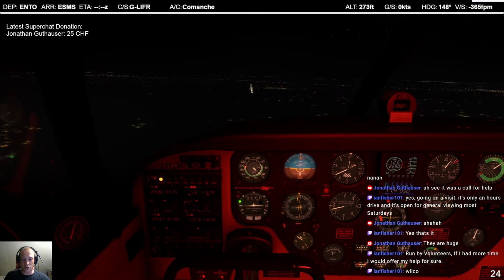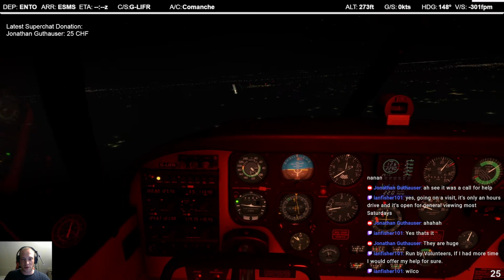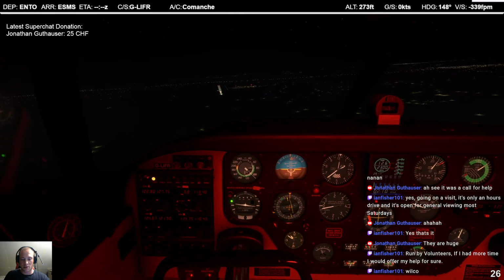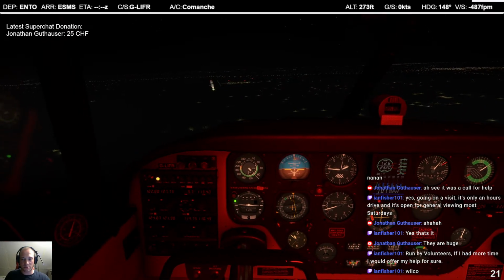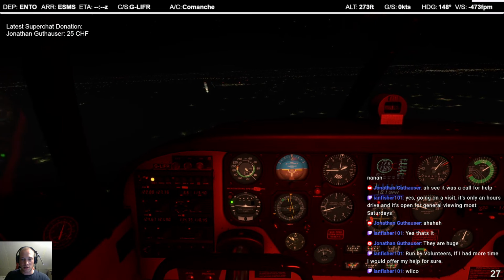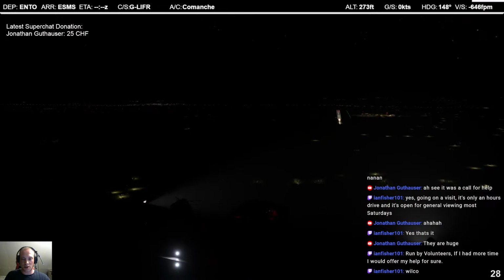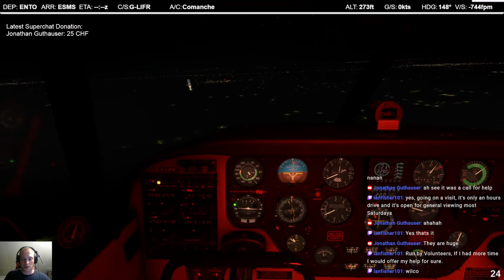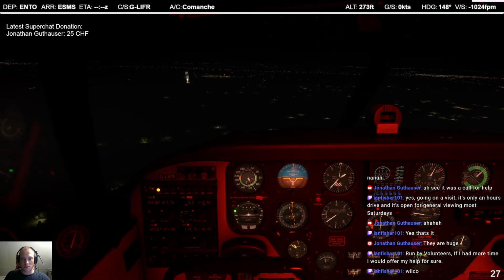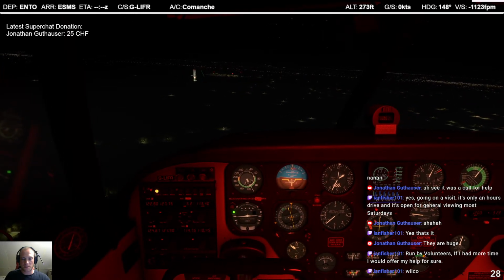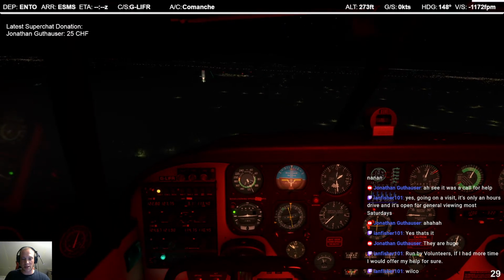I'm not going to look at chat while I'm doing this approach. So we're just off the localizer, so let's come back on. Let's center up. Let's hit the auto barometric pressure button, and yeah, now we're way too high on the glide slope. Way too high. That would be a go around. And we're doing a bit of a zoom dive now to pick up the glide again.